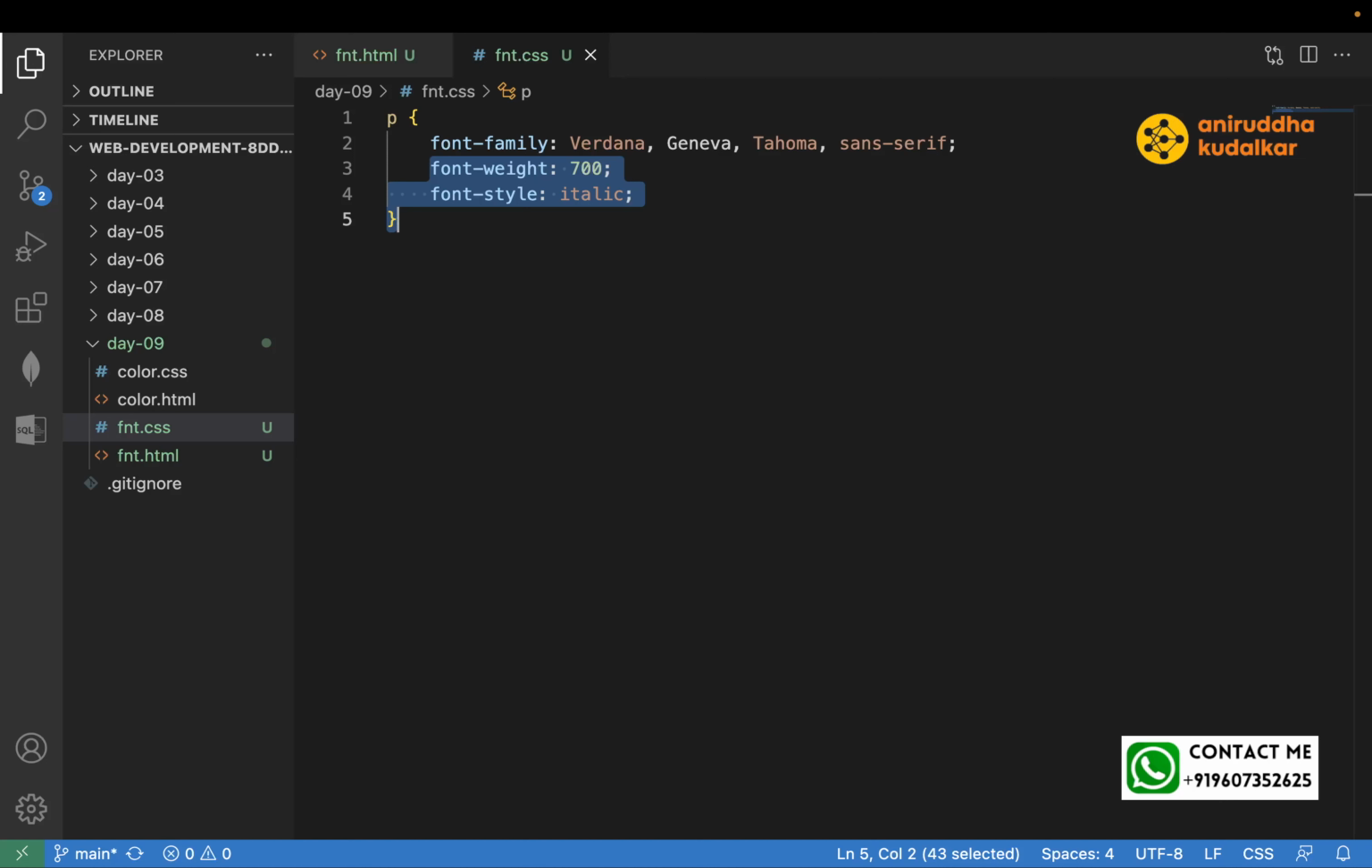CSS3 allows you to create custom fonts. We can download the font and place it in our fonts folder, and CSS3 can allow us to use that font. That is also possible, correct? So, font family.